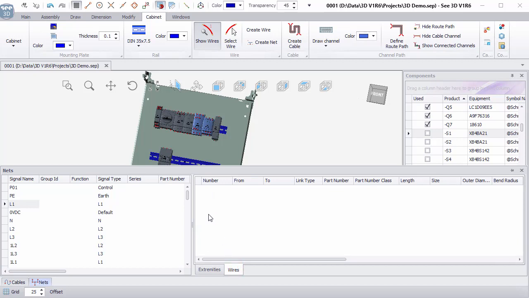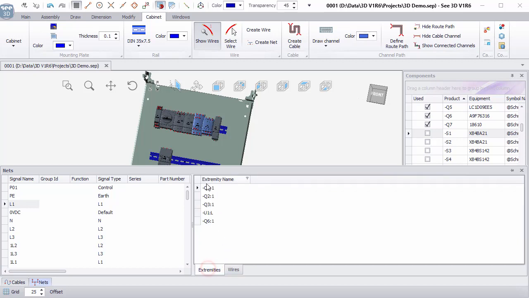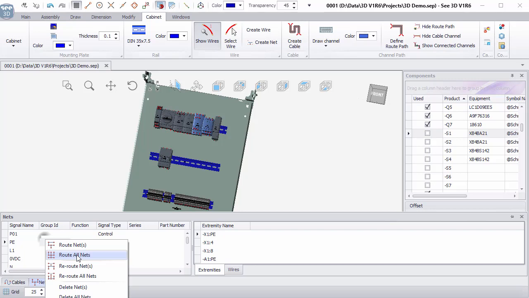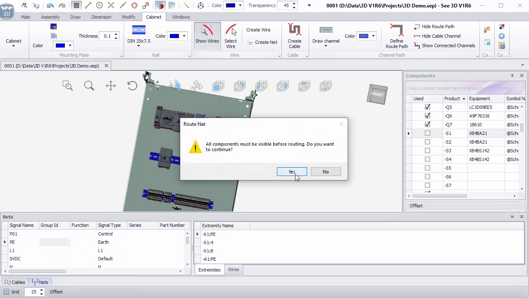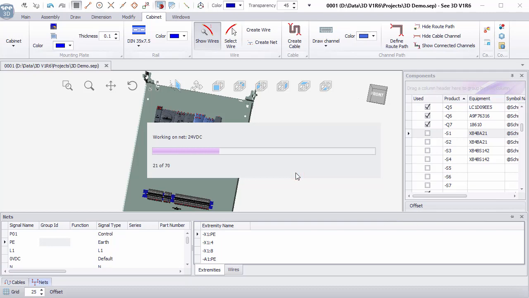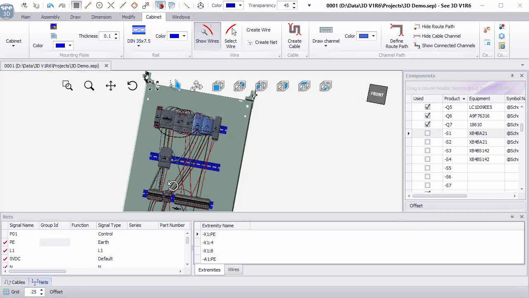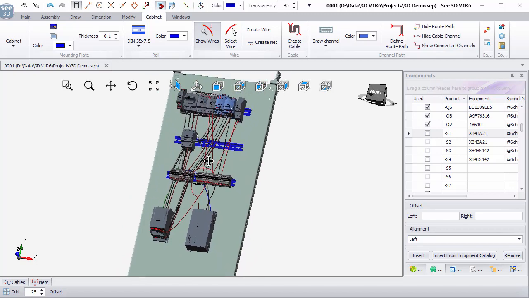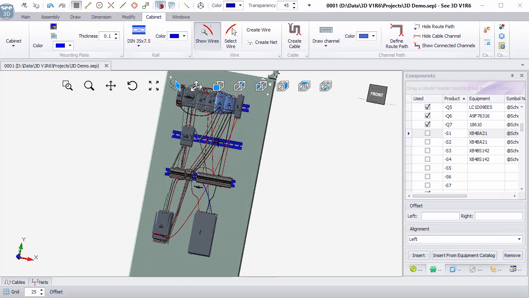At the moment there are no wires, so it's not actually worked out the from to the best order to connect these together. So if I right click and say route all nets, I can click on yes, and it will route all the components that are placed on the drawing. Okay, so it's a bit of a mess. I should really put some cableways on there.